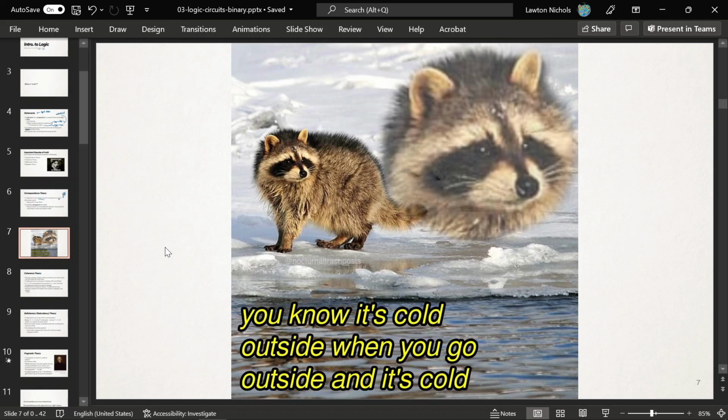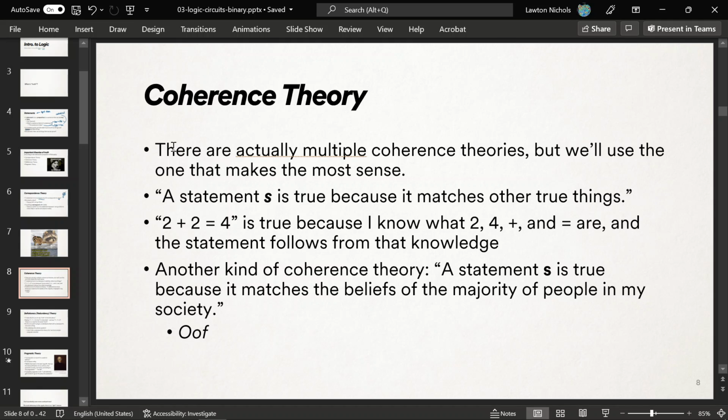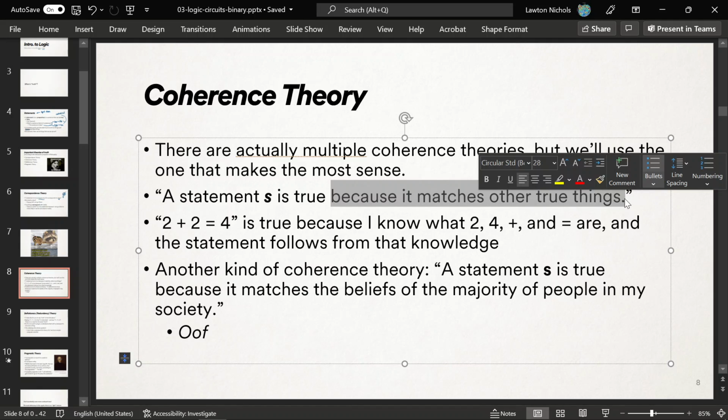Let me scroll down in my notes. So that brings us to the next one, another competing definition of truth. All right, the next one is called coherence theory, and there are several of these, but we'll use just one of them. So, to a coherence theorist, things are true when they match other true things. Interesting. So it doesn't have to be something you can look at, but if you know something to be true and can compare it to something else, maybe you can get the truthiness out of that second thing.